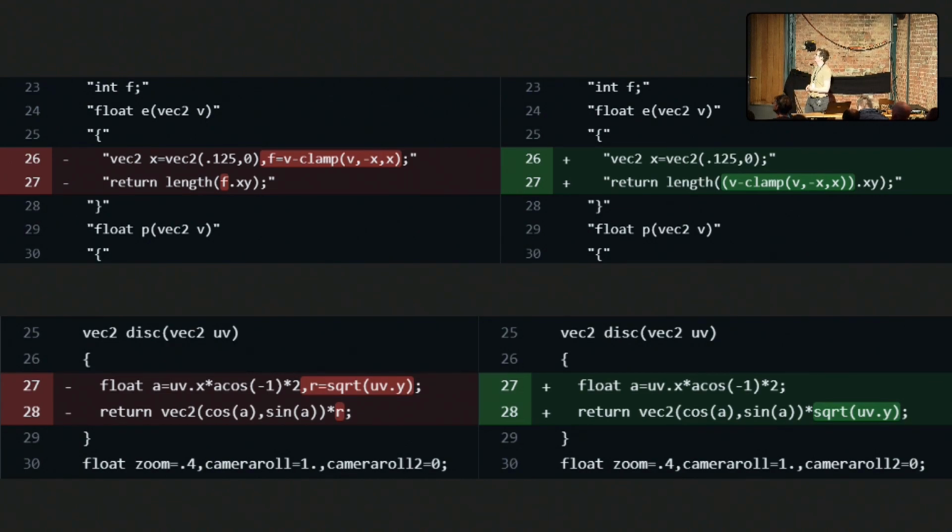Yeah, so just some example of inlining. Here you have this f variable, which is equal to v minus clamp something. But this is used only on the next line, so this can be inlined. The x over here is used twice, so we don't inline it by default.